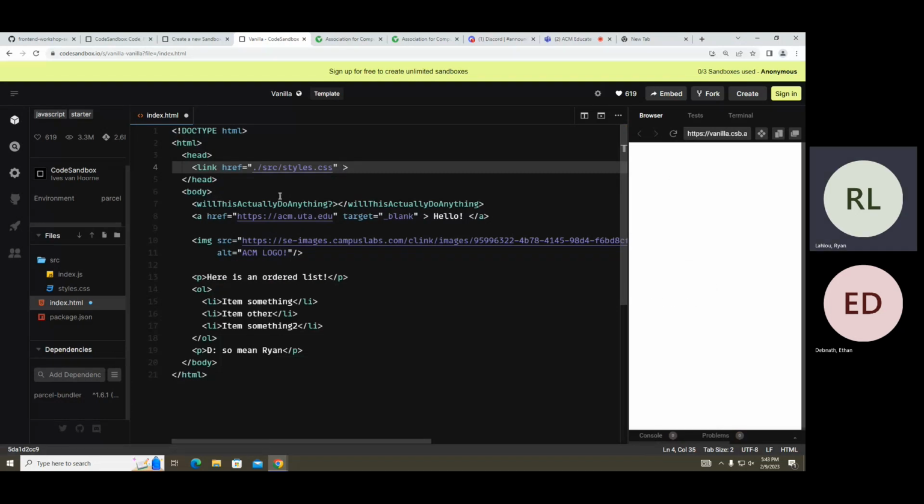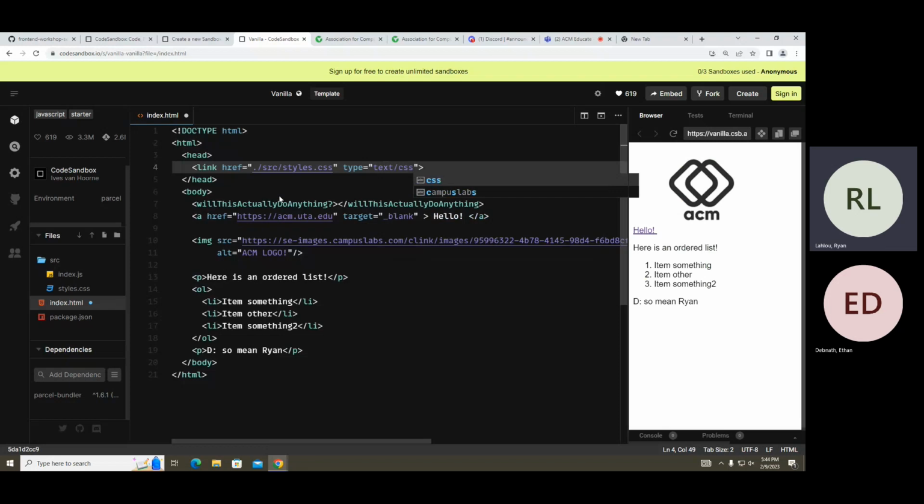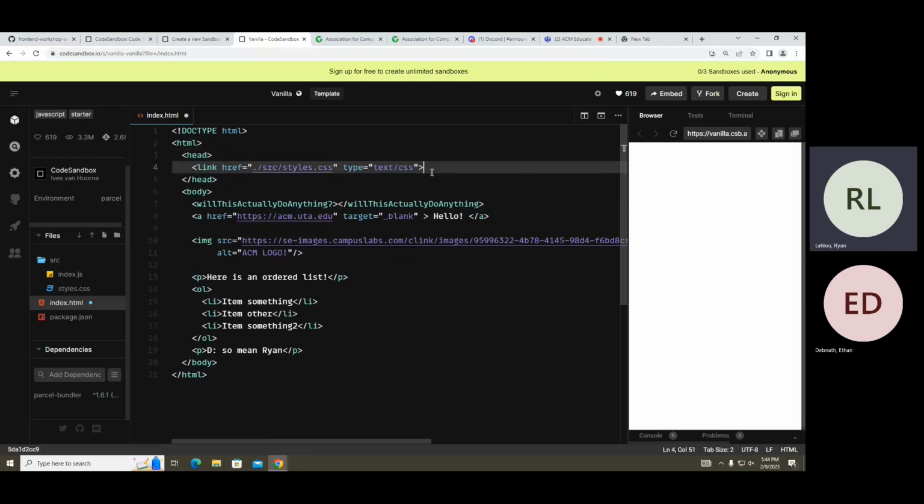For the type, we want to let the computer know how to interpret this, so we use type = text/css. Then after that, you want to give it another property named rel, which tells it what it is. In this case, it's a stylesheet. So these three properties together in a link tag will link the CSS to your web page.